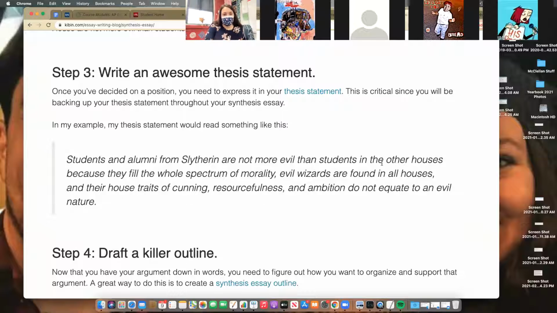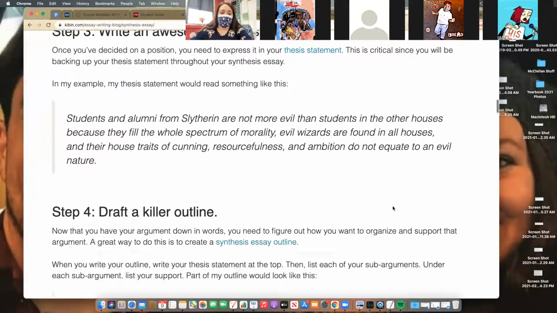It takes a firm stance. We know that we're arguing they are not more evil than other houses. It's giving you 3 reasons, which kind of sets up the rest of the essay. I would kind of expect to see a paragraph about how Slytherin folks fill the whole spectrum of morality. I'd see another one about how evil wizards are found in all houses. And I'd see another one about how their house traits don't equate to an evil person.